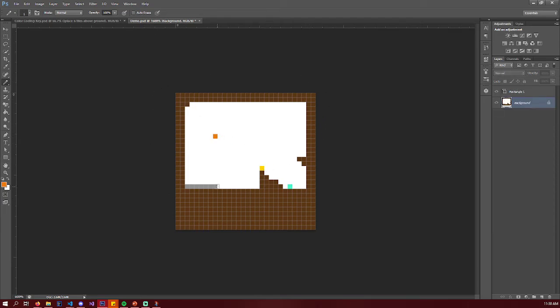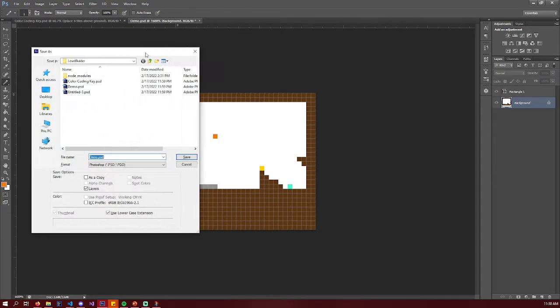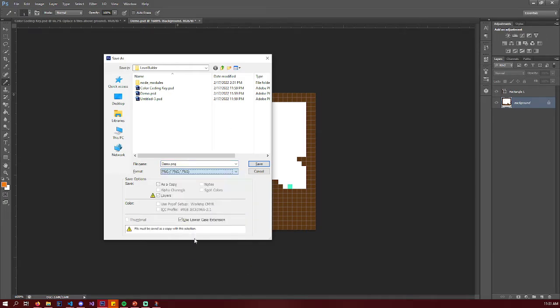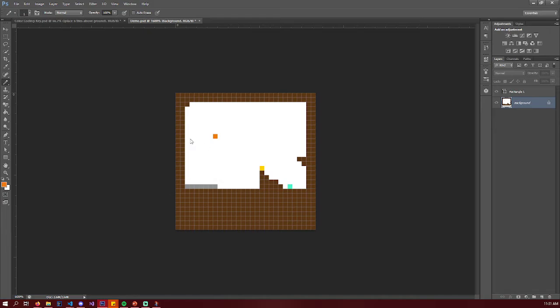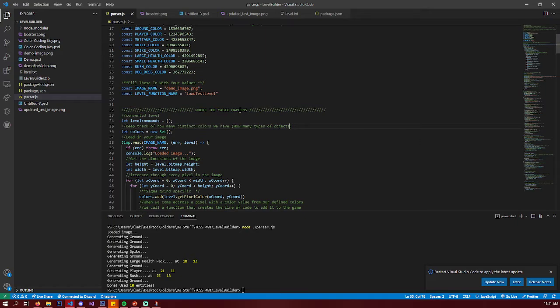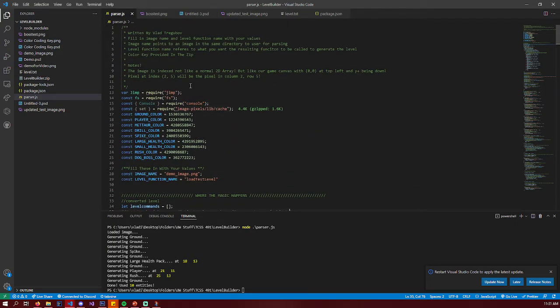So this image is going to be what our parser sees when looking at our level drawing. We're going to save this image, and we're going to make sure to save it as a PNG file. We can call this demo for video. So this is all we need to do from the image editing side, and our level is pretty much built. So I'm going to confirm and save it as a PNG, and then go ahead and open up the parser file. This is where I'd like to explain some of the logic of how this works.